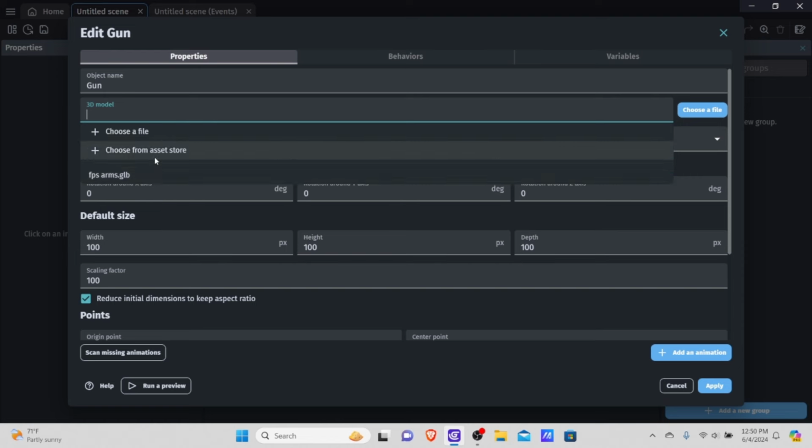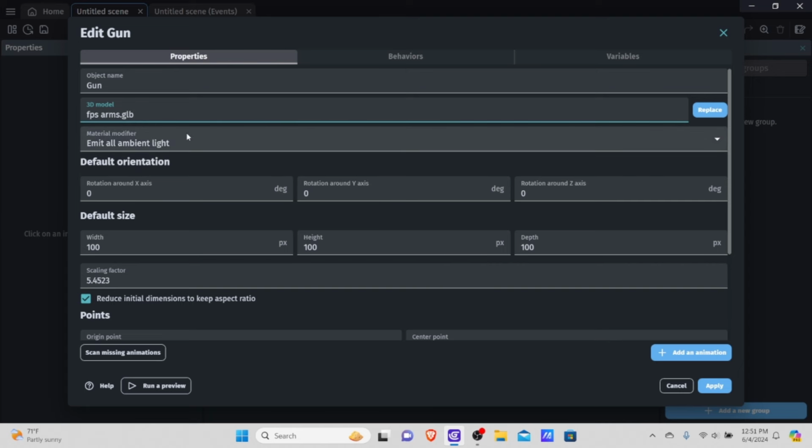Now, I already have it right here because I've already loaded it up, but normally you have to choose a file and then click into it, of course. GDevelop only supports .glb, so if you're importing your own FPS arms and it's not a .glb file, you need to convert it using 3D software like Blender. Blender is very easy to do, even if you don't know Blender.